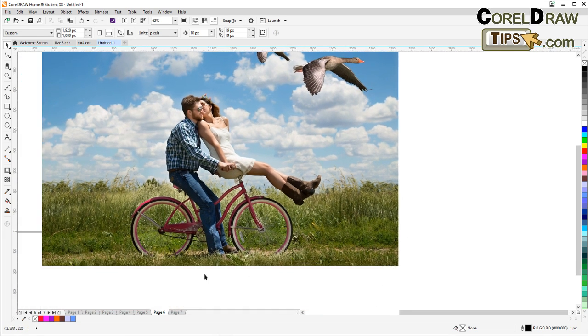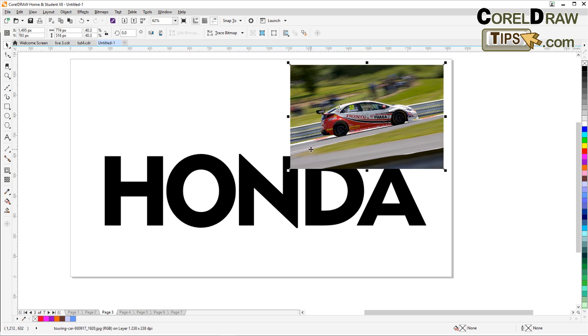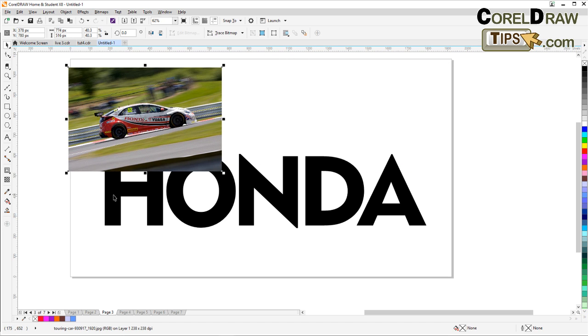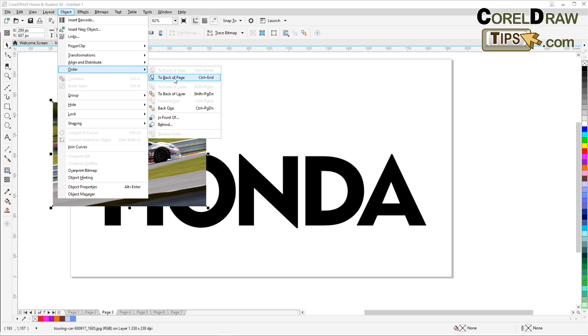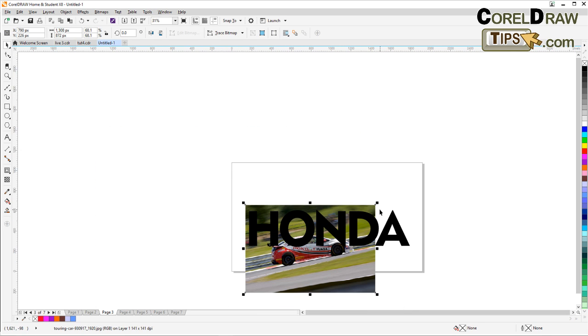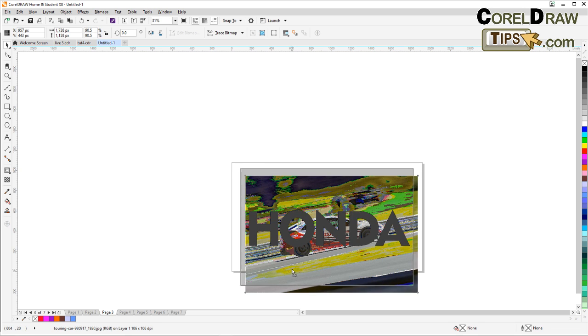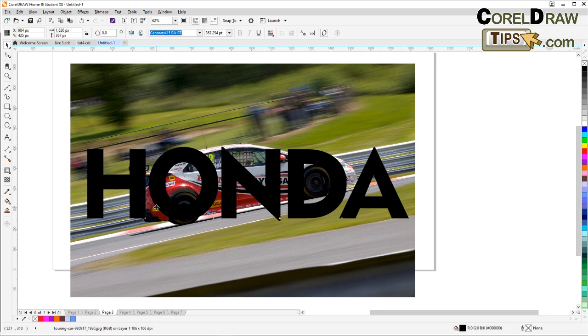So now let's go to page 3 here. Okay, so for example, this one for Honda. So PowerClip can also be the shape or the text can also use PowerClip here. So for example here, the best thing to do here is to put this to back of the page or to back of this Honda, right? So you go to Object, Order, to back of page. Okay. So what I'm gonna do is I'm going to enlarge this like that, and I'm going to show the car.